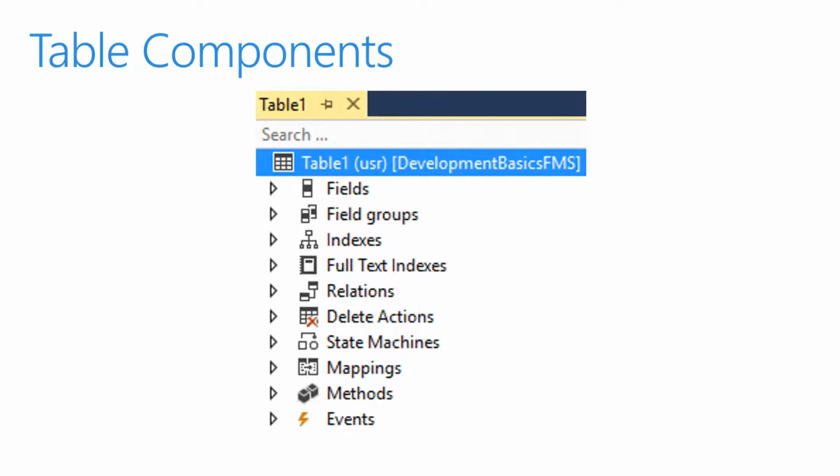Here on the screen is the Visual Studio Designer for a table. We can see the top level node of the table, a grid icon with the default name of Table 1. Below are different components that make up a table. In the Designer, each of these are called nodes. So we have fields, field groups, indexes, and relations if there are any relations with other tables. We also have, at the bottom, our methods and events.